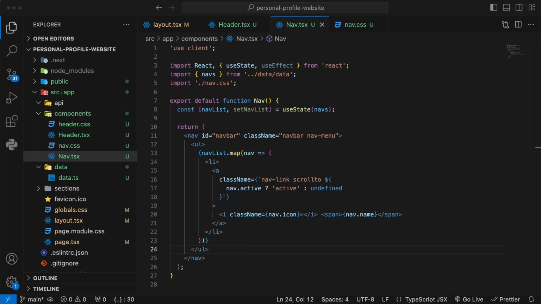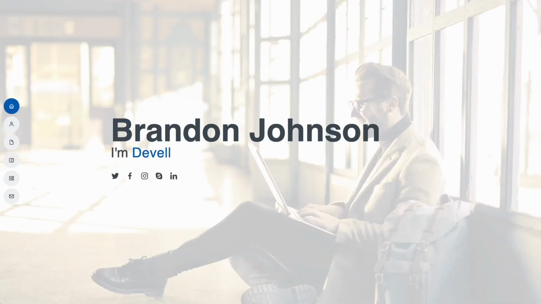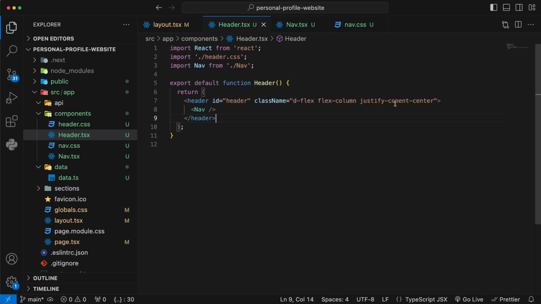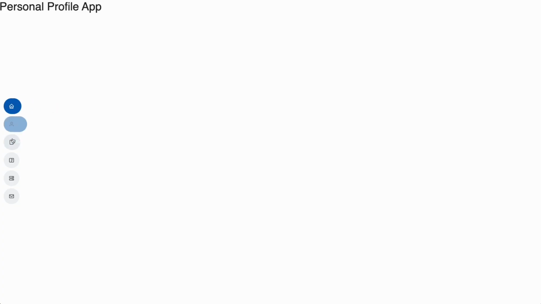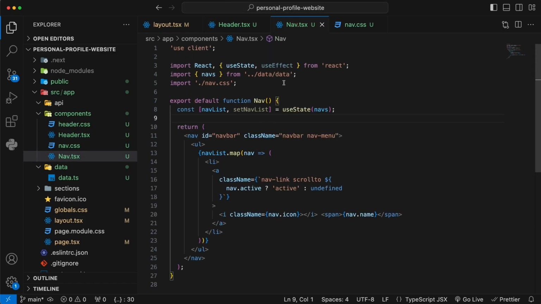Supposedly the header should be aligned in the middle like this, but so far we have it sitting on the top. Let me see if I made any mistakes here. I'm going back to the header to have a check. Oh, here I made a typo. That's supposed to be content instead of a content. So that's the correct class name for Bootstrap to align items in the middle. So now if we're going back, you can see the navigation now is sitting at the very middle of the page. Okay? So the next job is going to handle the click events.